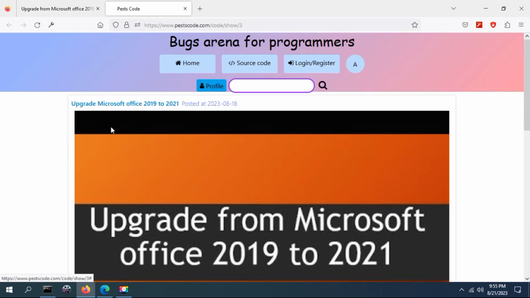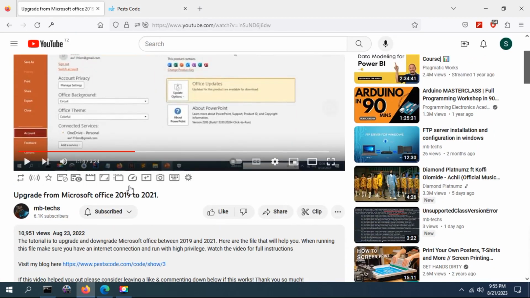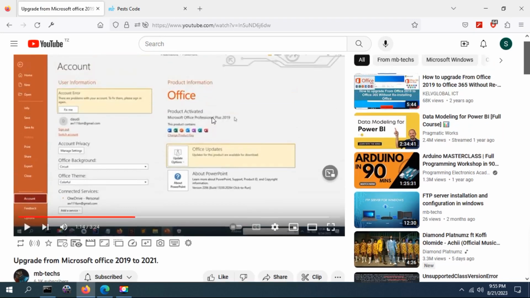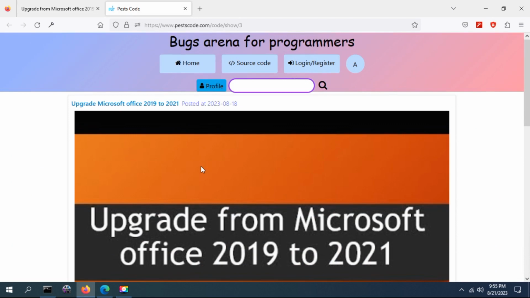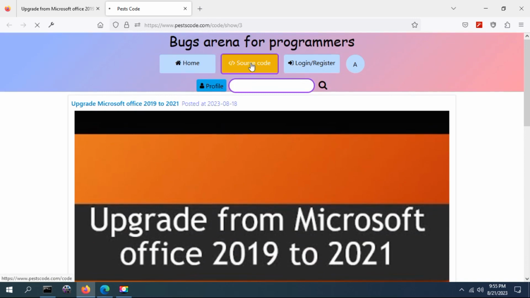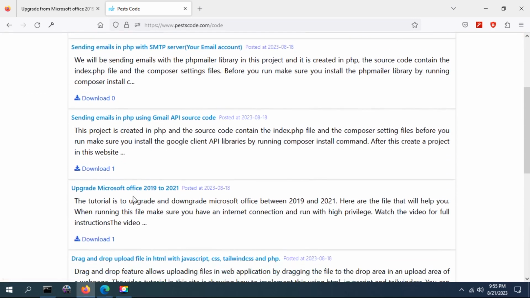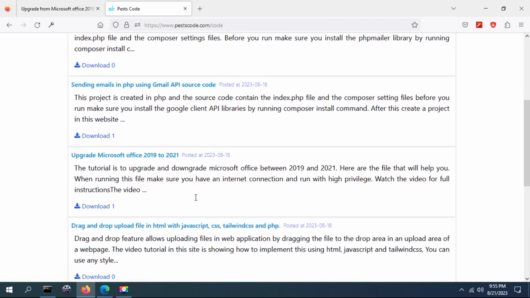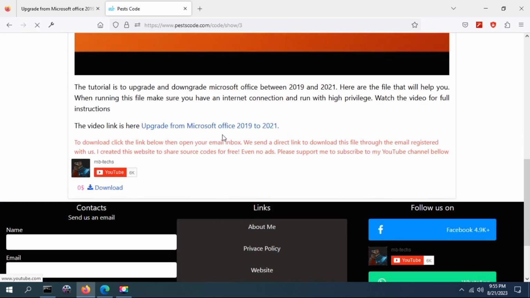Once you open the link, you can get into the website. In this website, I created it to share the source code and programming bugs in Java, PHP, and other programming languages. Here, you will get lots of files for the source code, like this one. You can download for free now, and assume I'm going to download this one. You can open and click on the download link here.